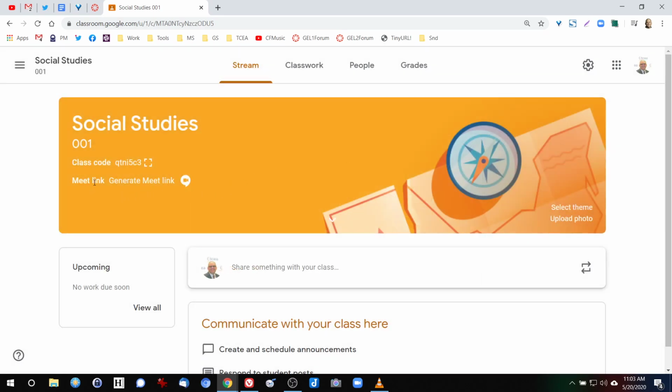And then there's also the Meet link, which we will really spend a lot more time on in a different module. Now, before we go any further, I want you to notice that you can come over here to the right hand side and you can actually upload a photo. If you have a photo that you want to use that sort of captures social studies, just be aware that you won't be able to upload the whole photo. I mean, you'll be able to put the photo in, but only a small portion of it is going to be made into a part of the banner.